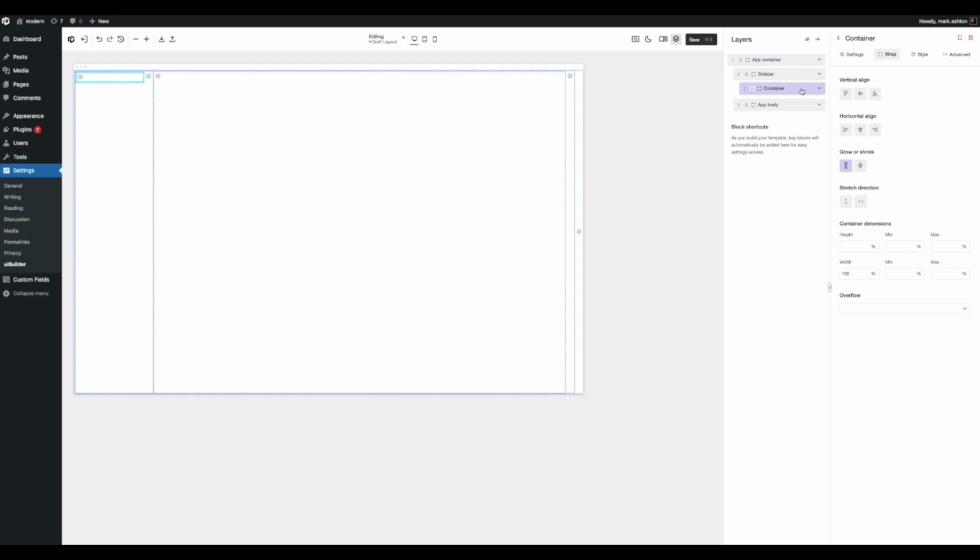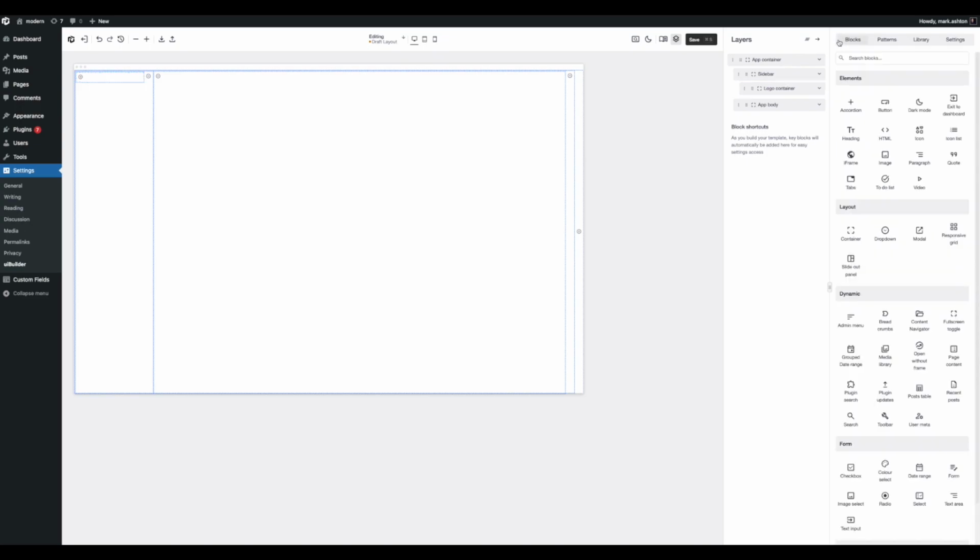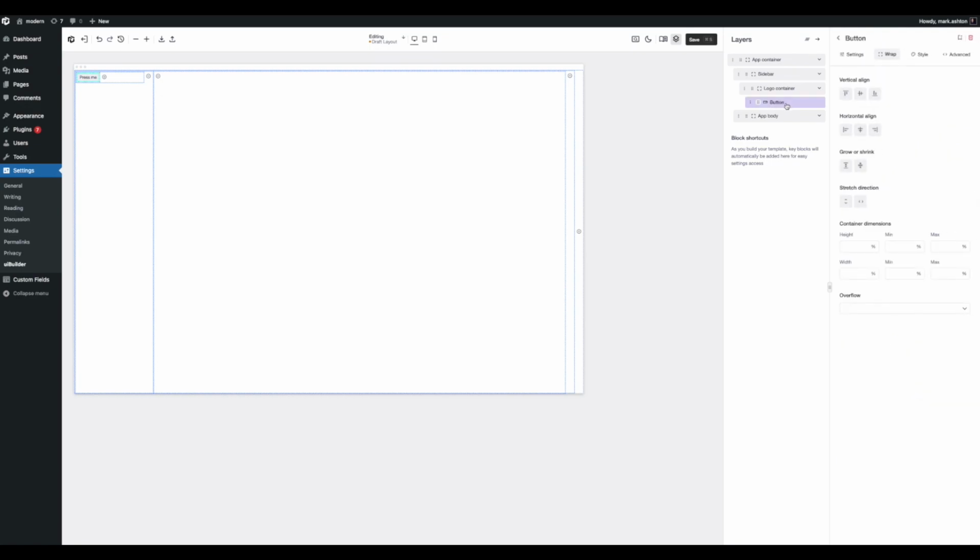We could do that just by adding an image block or a button block, but we may in future want to have things running across here that isn't just an image or a logo. So we're going to use a container for that. So let's name this as logo container. And let's use the button block and drag one of those in. Cool. So let's change the name of this to app logo.